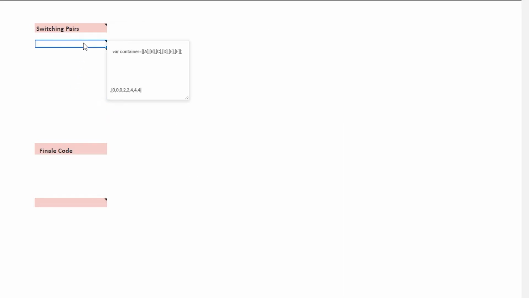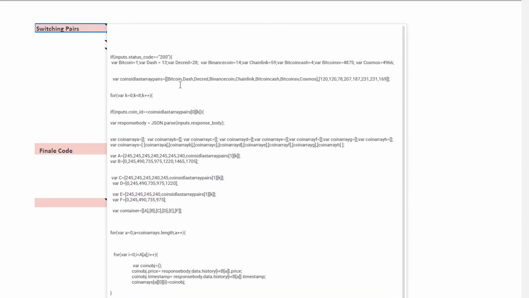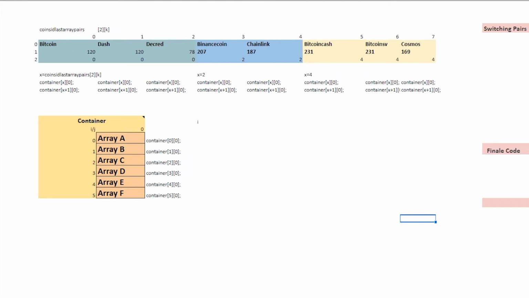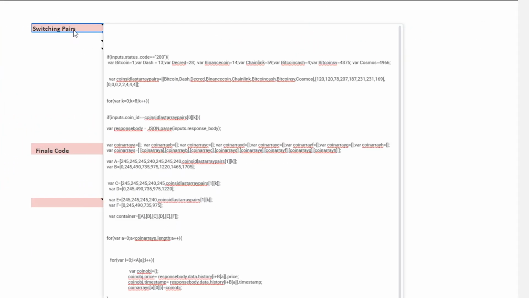The second thing, I'm going to add the third array into my var coins id last array pair. So I'm going to have it right here. That's the second thing. The third thing is we are going to have the var x variable, which will be equal to what we have written before. So I'm going to write here var x equal to coins id last array pairs 2k.